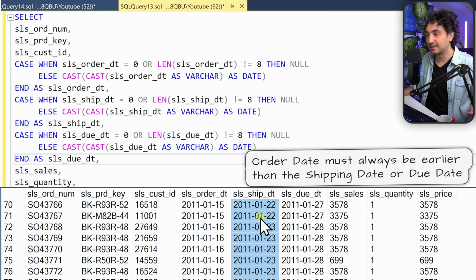Because it makes no sense, right? If you are delivering an item without an order. So first the order should happen, then we are shipping the items. So there is like an order of those dates and we can go and check that.